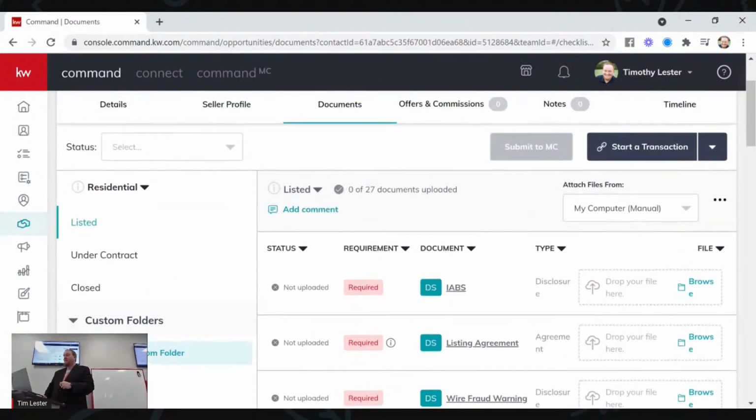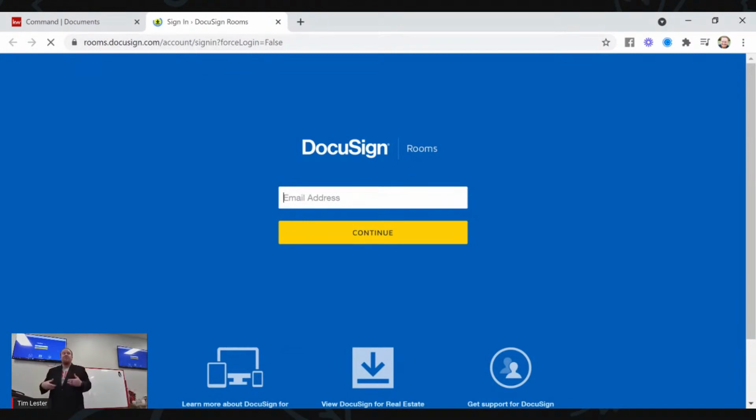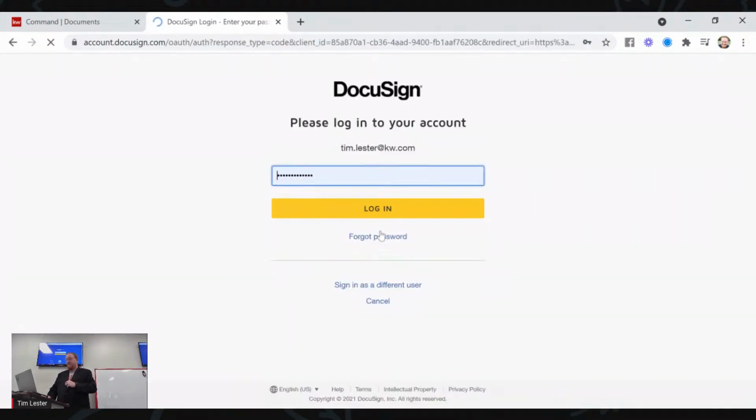So from here, we're going to click the big kind of bluish gray button, start a transaction. And then we're going to click on Docusign. You probably only have one option. So Docusign is the one to go. This is going to load up Docusign in a new window. If it does not, you probably have your pop-up blocker on, and check right here up in the URL and see if it blocked that pop-up. So I've seen that a few times. So if it's not popping up, that's probably where it's at. All right, so we're going to sign in.